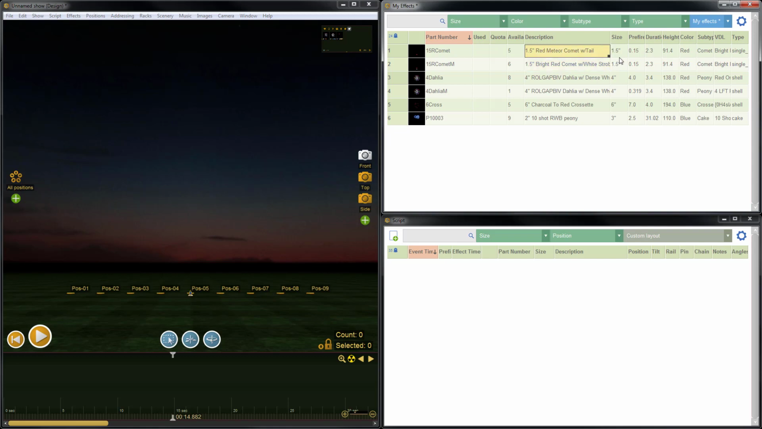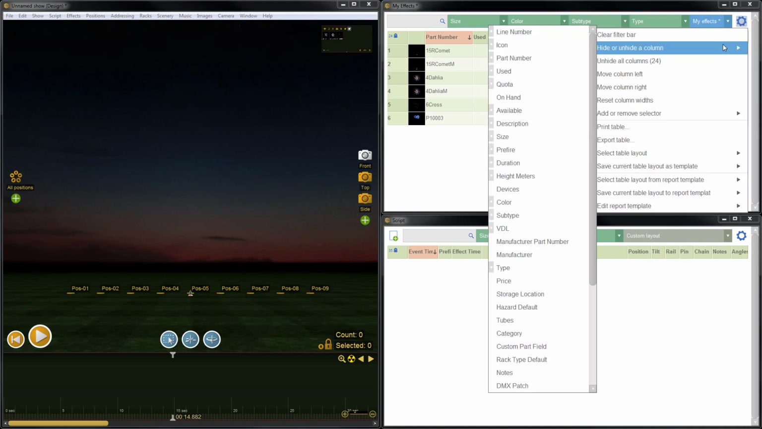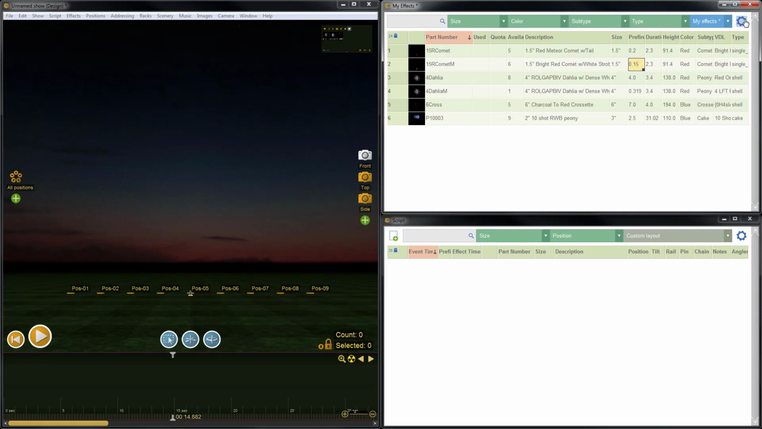I could do the same thing for other fields as well. So for example, if this pre-fire is actually incorrect, let's say we want it to be 0.2 seconds, just type 0.2 and hit enter. So just like that, it's very easy to change information directly in the effect window. And that can be done for any of the columns, even columns that are not visible right now. They can be unhidden using the blue gear menu if there's other information that you need to edit in the process of designing a display.